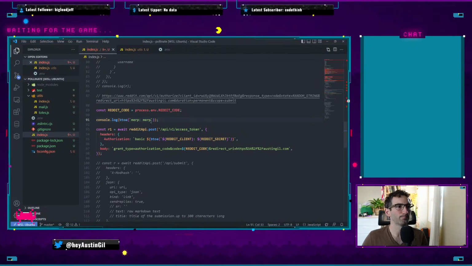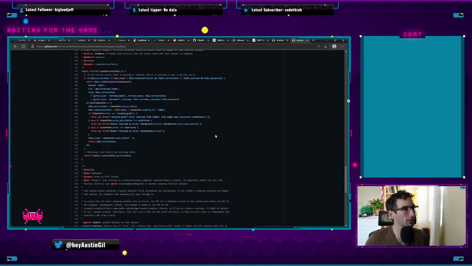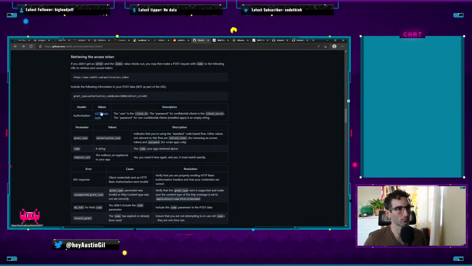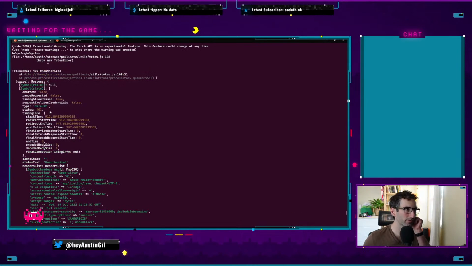So I have my authorization headers being sent correctly. Authorization, HTTP basic authorization. The password for a confidential client is the secret. The password for non-confidential clients is an empty string. All right, let's see if we can get some information on the error itself.